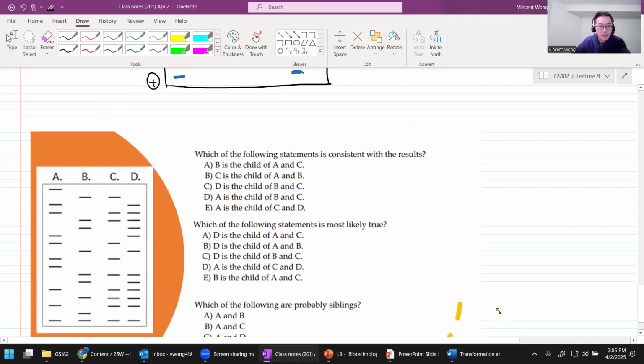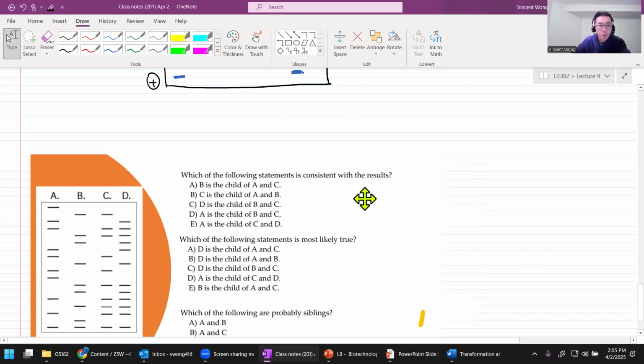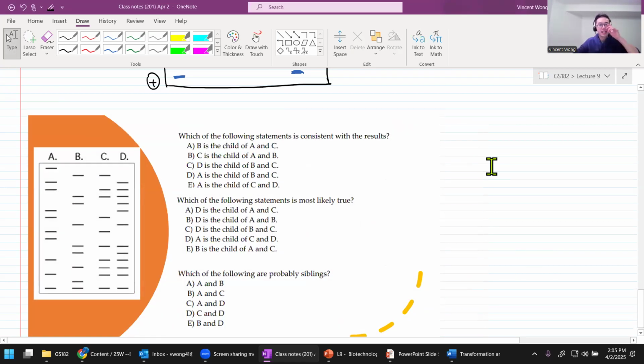All right, let's take a look here. Which of the following statements is consistent with the result? Right, so we have 4 individuals here, and this is a family of 4. There are parents and kids here, and we want to figure out who is who.